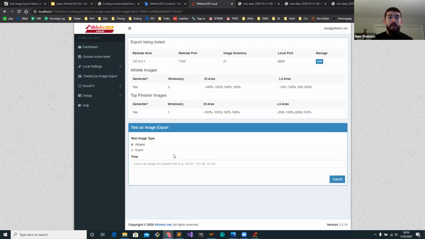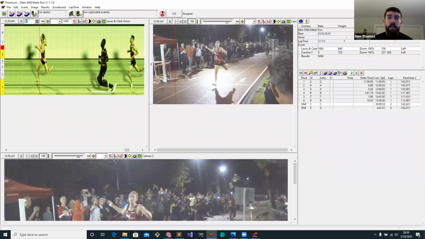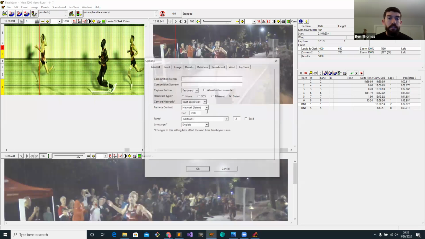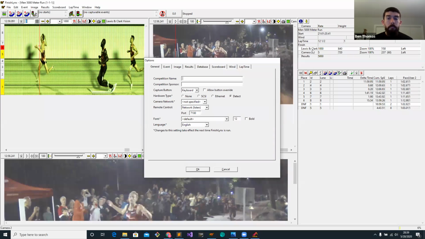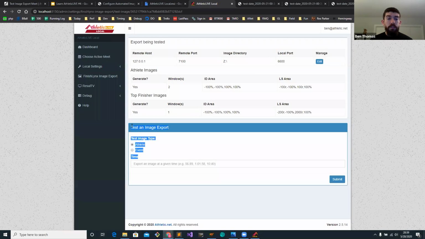The most common things that happen if something's not working: make sure you have Finish Links on before you open AthleticLIVE Local. Finish Links needs to be open so it can start receiving data. Other things are, sometimes the ports are incorrect, especially your first time. Sometimes it's easy to forget to set that remote control port. But if you've got everything working, this is working well, you're all set to go. And if you run into any issues, just shoot me an email. I'm sure we can figure it out.